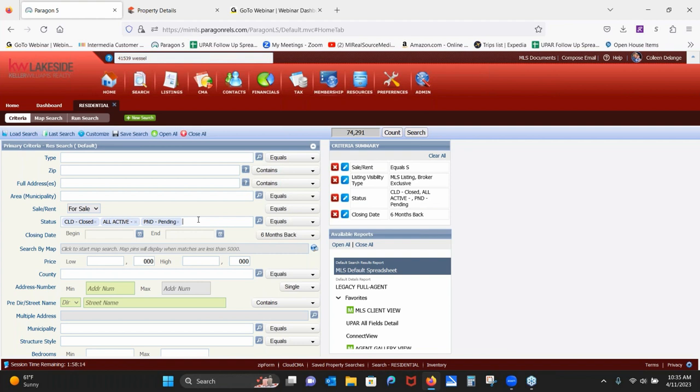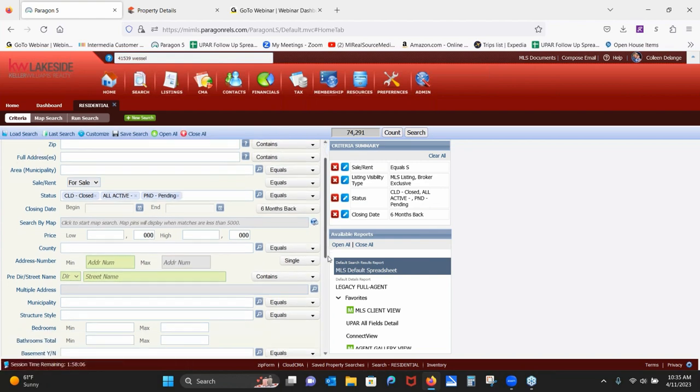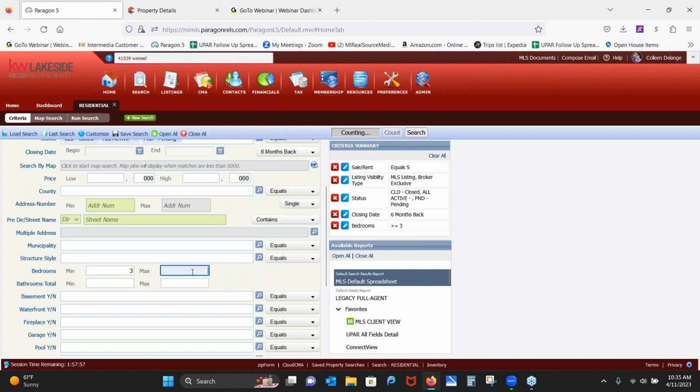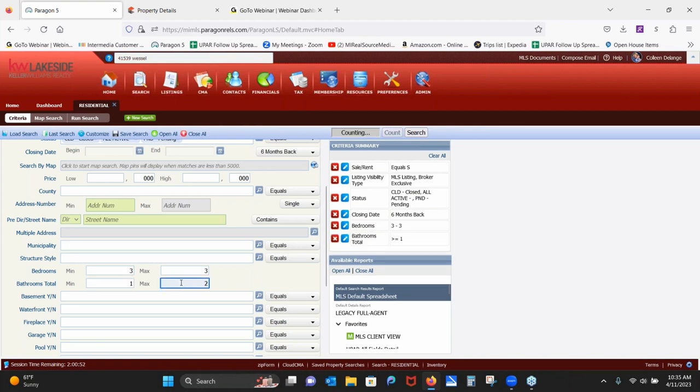All right, so we've got our closed, we've got our active, we've got our pending, we've got our 6 months back. And basically, the home that we're about to list, we're putting in as much detail as we need to find the right comps. So this happens to be a 3-bedroom home. We saw that in the tax records. So bedrooms 3 to 3. Happens to be a 1.5 bath. We saw that. So maybe we're going to do a 1 to 2.